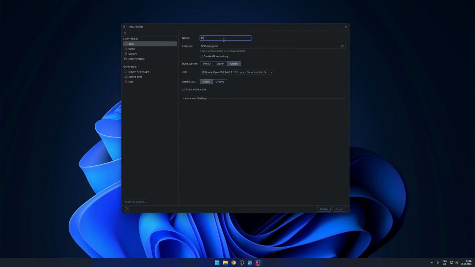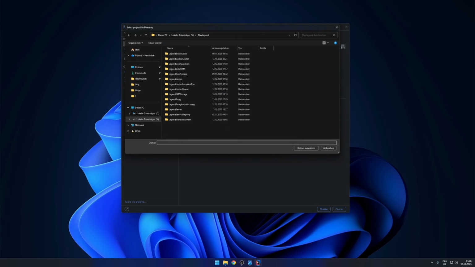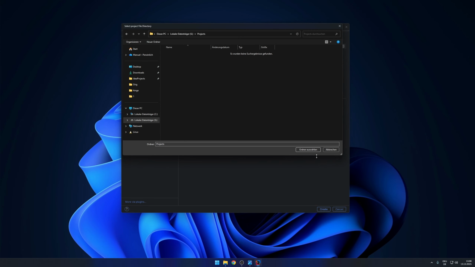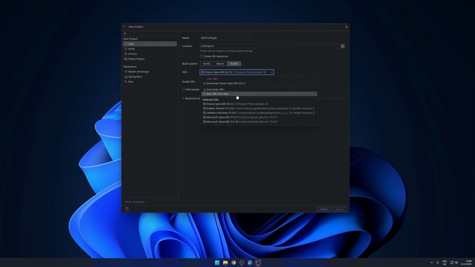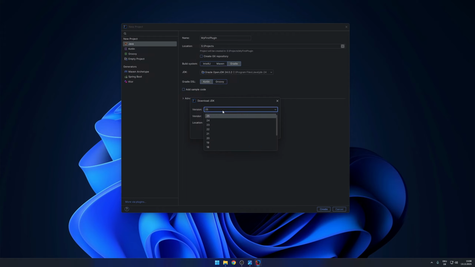First, create a new project, give it a name of your choice, and I'm going to call mine my first plugin, and change the project's location. Then we are going to pick Gradle as build system and hold your horses. Yes, we are going to use Gradle and not Maven. Why? Simply because it is better. I won't go into detail why, but I encourage you to use Gradle for your Java projects.